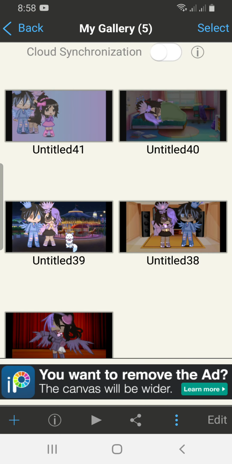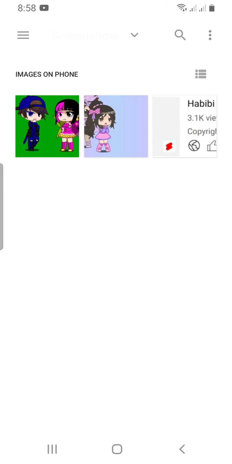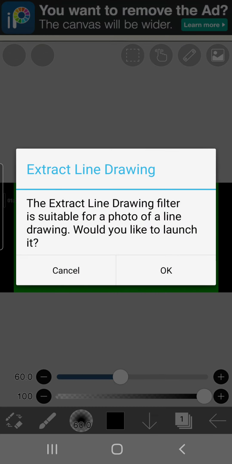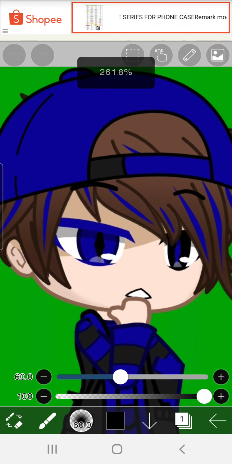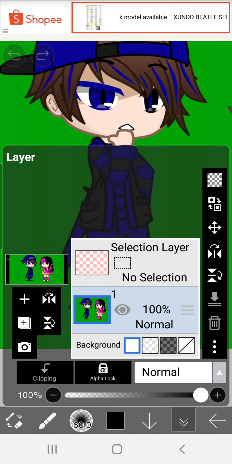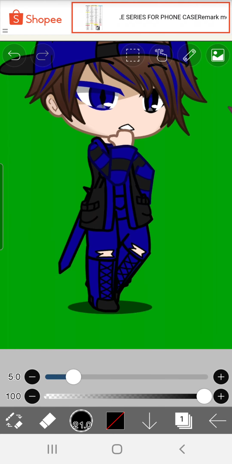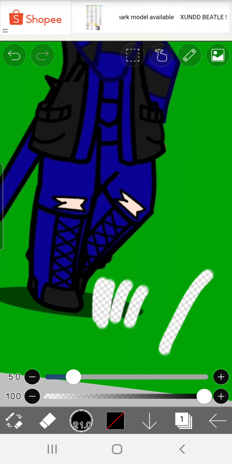So, as you guys know, I made some edits here. Let's go here. And there we go. For a second there I thought it would not load. Okay, so now let's start editing by erasing the background. Here we go. Now let's start erasing the background.